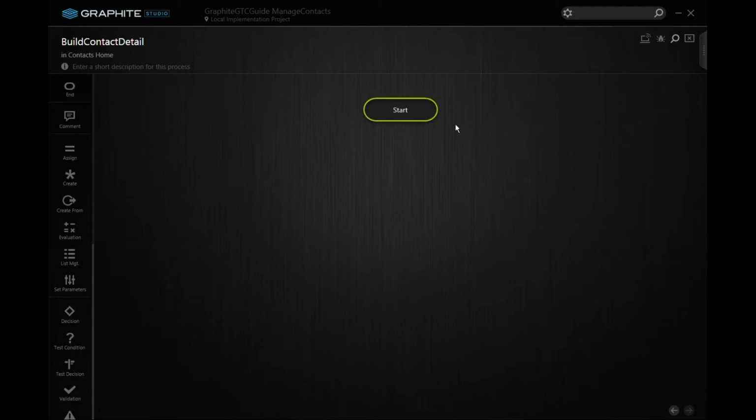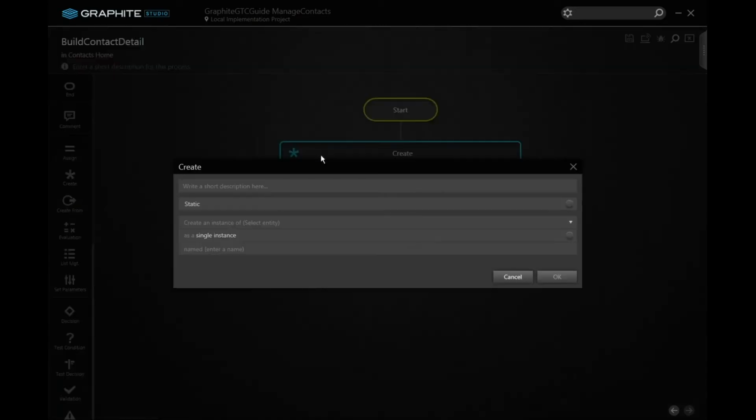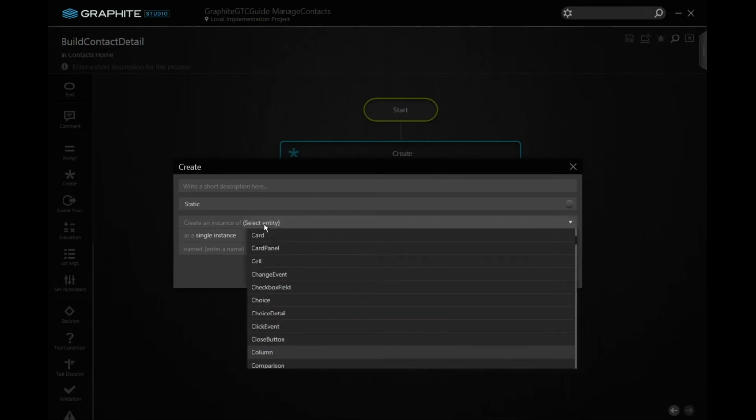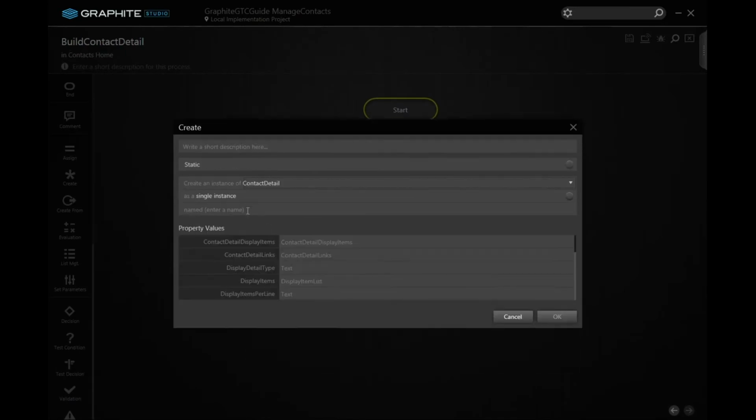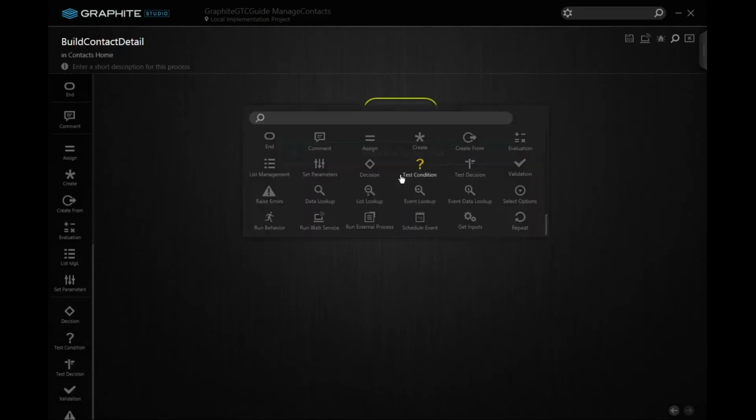The first shape we will add is the Create shape. We will use this to create the new contact detail. In the Create an Instance of field, select Contact Detail, and name it New Contact Detail. One of the new properties in the new contact detail we have to set up is the ID. This makes sure that each instance on the view is unique. So in the ID field, add Contact in Context. Click OK. The next step will be to set up all the display items in the contact detail.